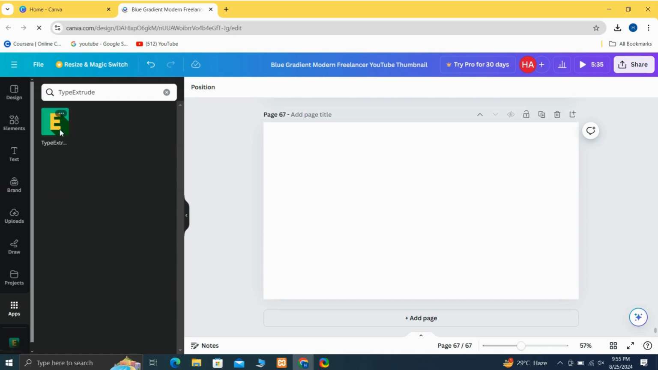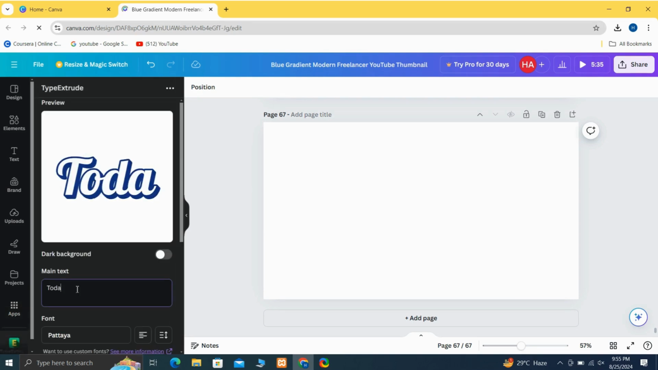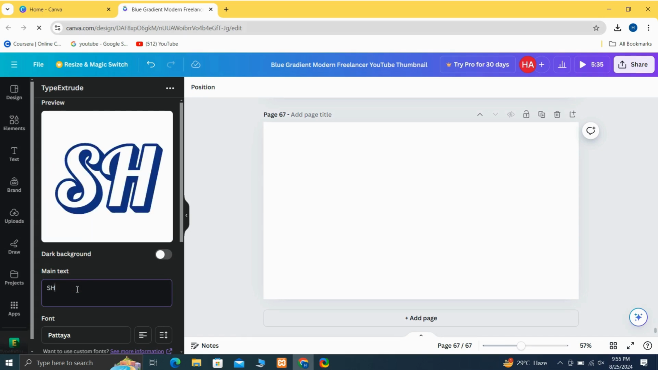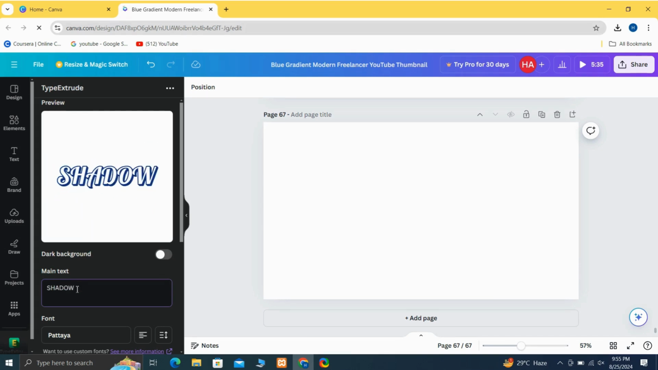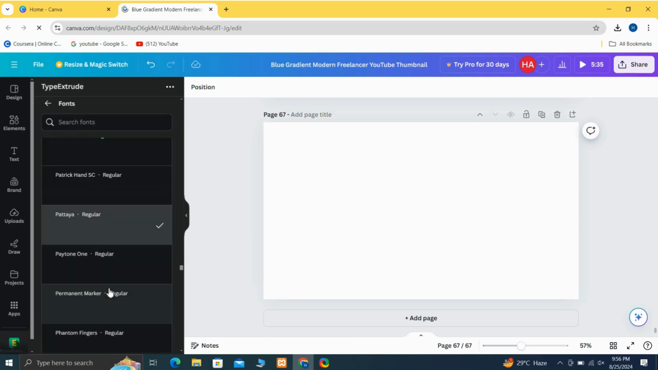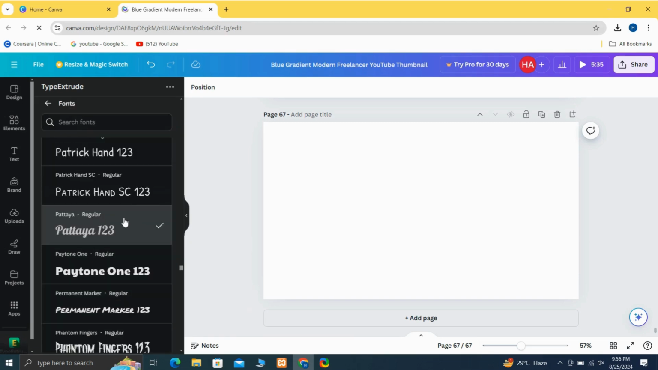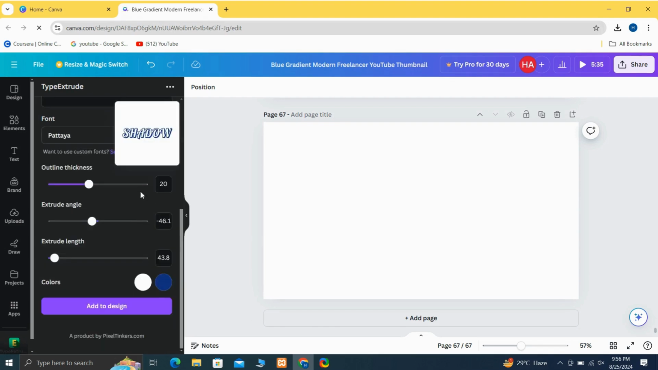Open the Type Extrude tool, and here we will write the text for which we want to create the long shadow. From here, we can select our font, extrude length, thickness, and color. You can adjust these settings as needed.